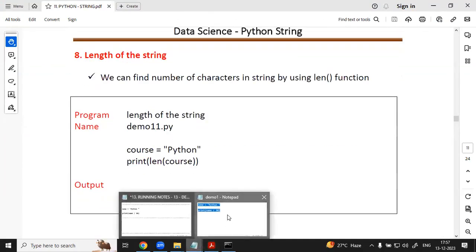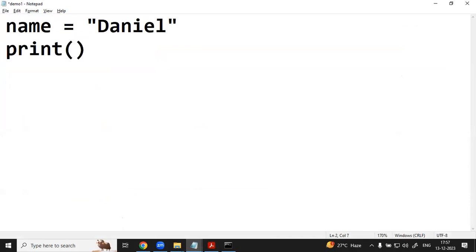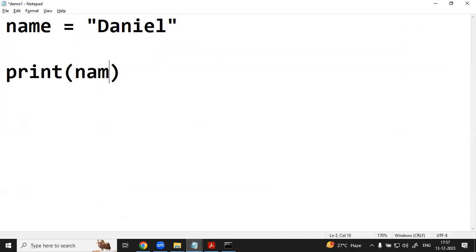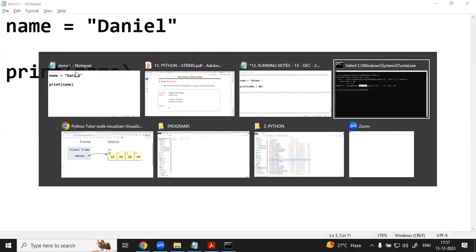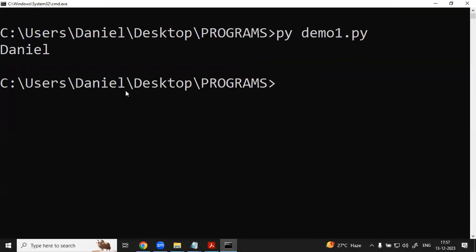The next one is the length of the string. Very, very important. Please focus. Name equals Daniel. Good. Print of. Today, a new function I'm introducing. Now let me print the name. What output are you going to get? Daniel. Sir, how many characters does it have? Yeah, 6. What did you do? Manually, you counted. Am I right? First, 1, 2, 3, 4, 5, 6.